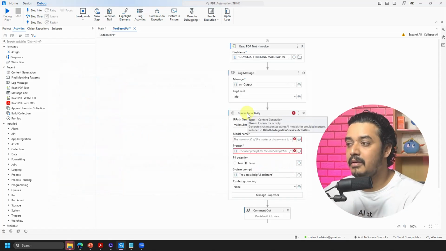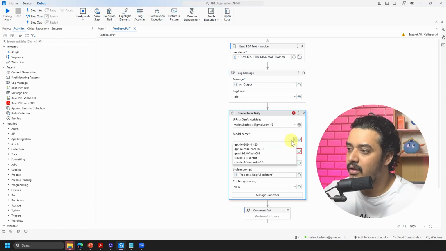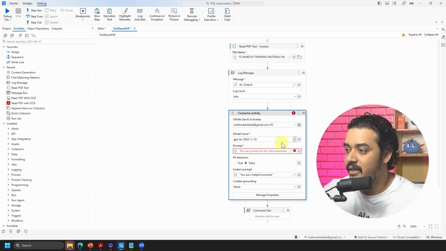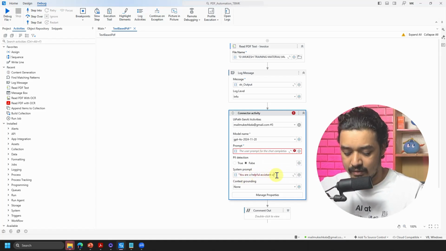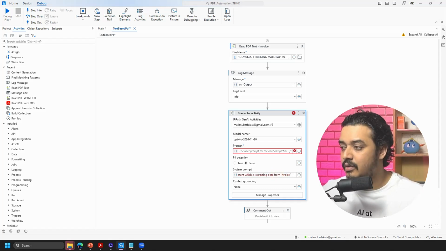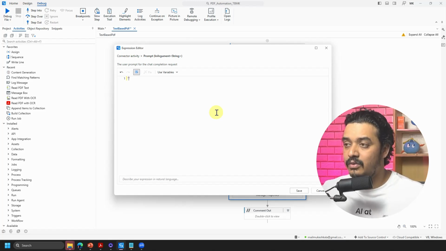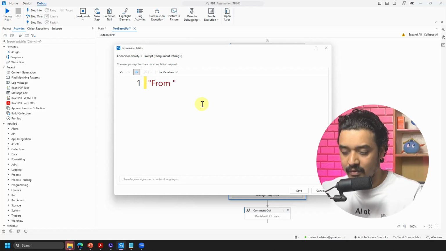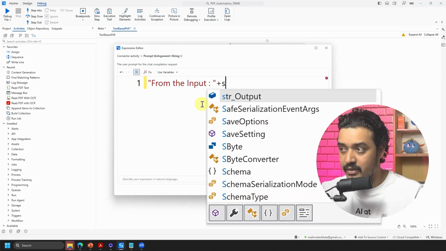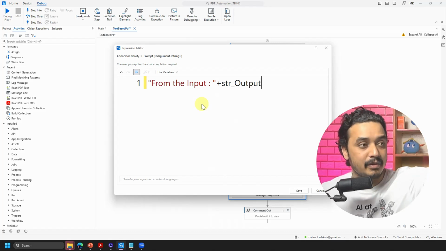Okay, now coming back to this activity, it is asking me, what is your model name? I will stick to GPT-4o, which is the latest one, and then it is asking me simply for a prompt, right? For the system prompt, you can say that you are a helpful assistant which is extracting data from an invoice, right? That's what we want to do. Now here all you have to do is write a prompt. The prompt which I am writing is in double quotes, right? So I am saying that from the input, where is your input? My input is in the str output, that is coming from the PDF.